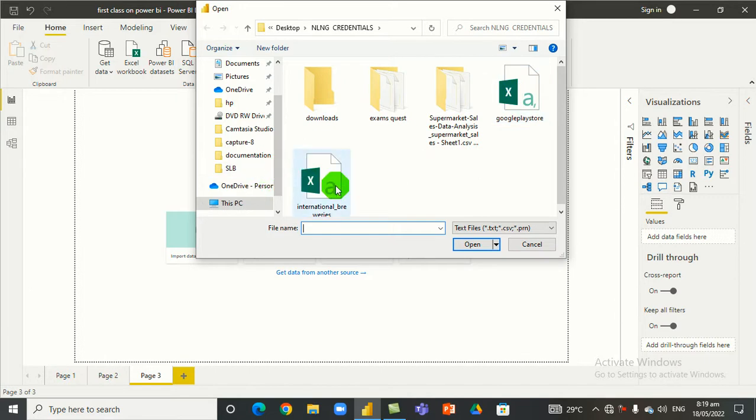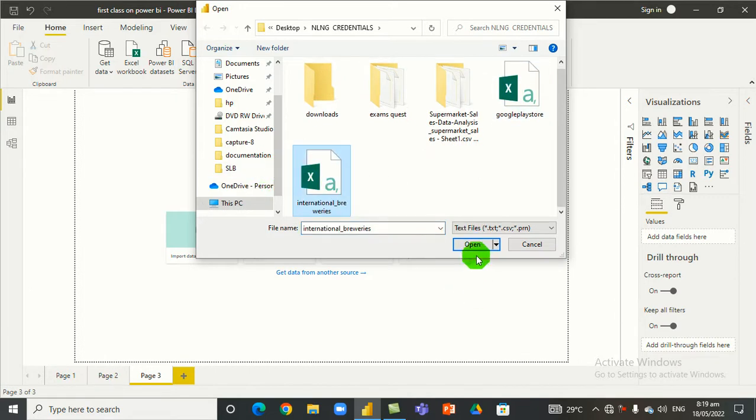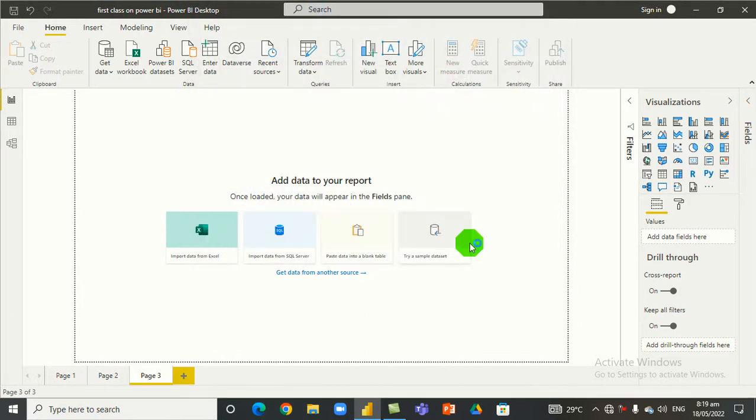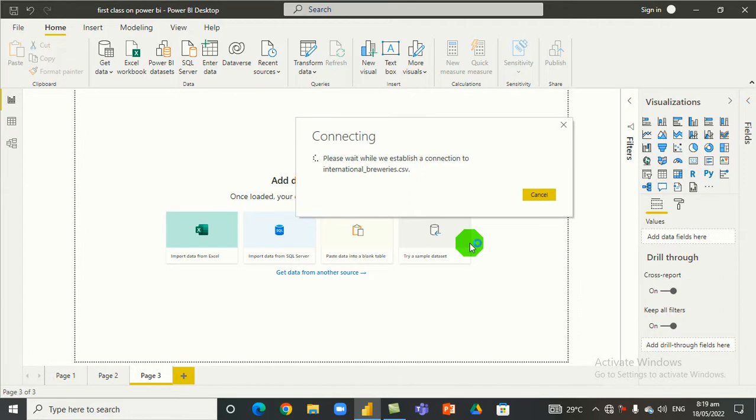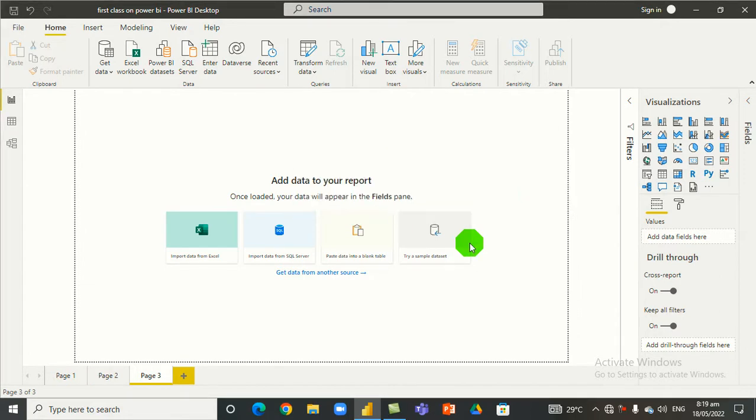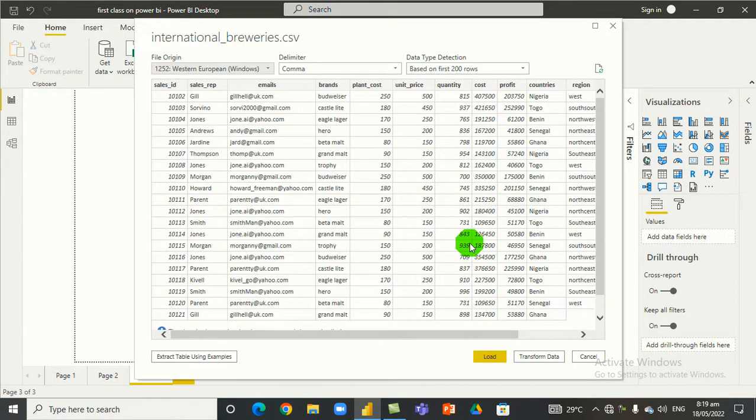Look at another one here. So I'll use this one, International Breweries. It's a CSV file that I have here. So it's trying to load my file into Microsoft Power BI. So you just have to be patient while it loads the data into Microsoft Power BI. Now, here it comes. So you see Power BI has loaded our data.